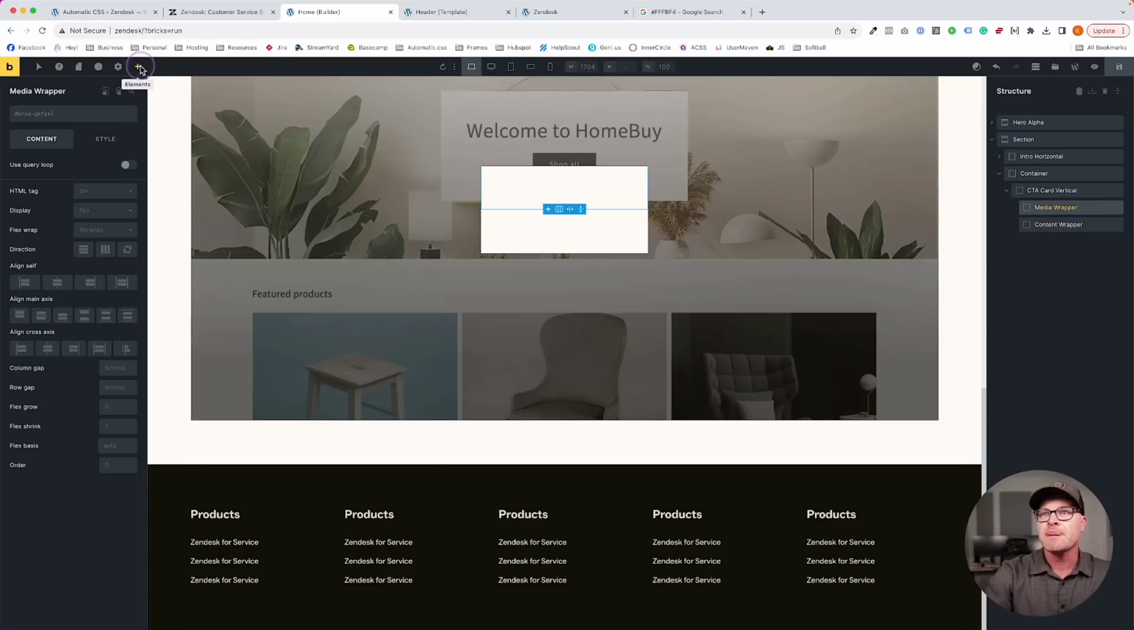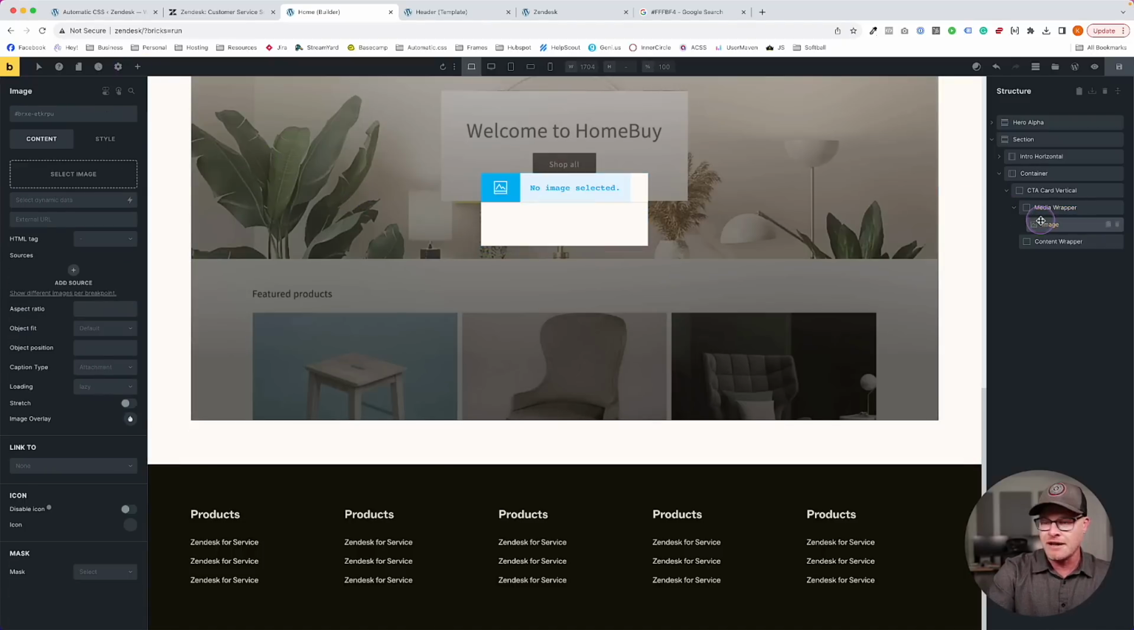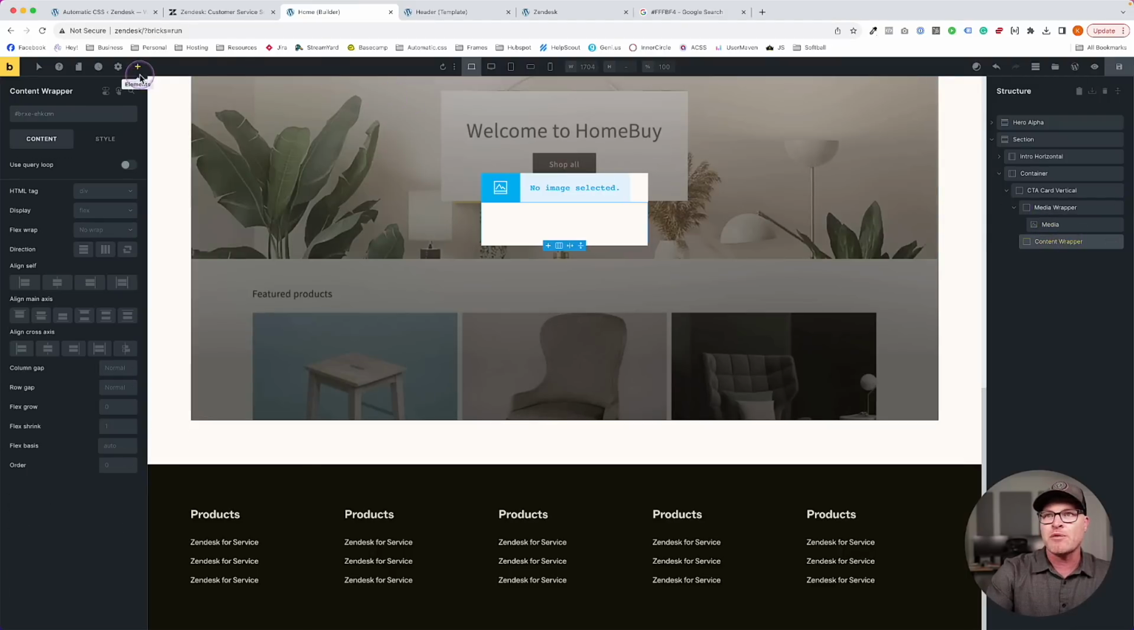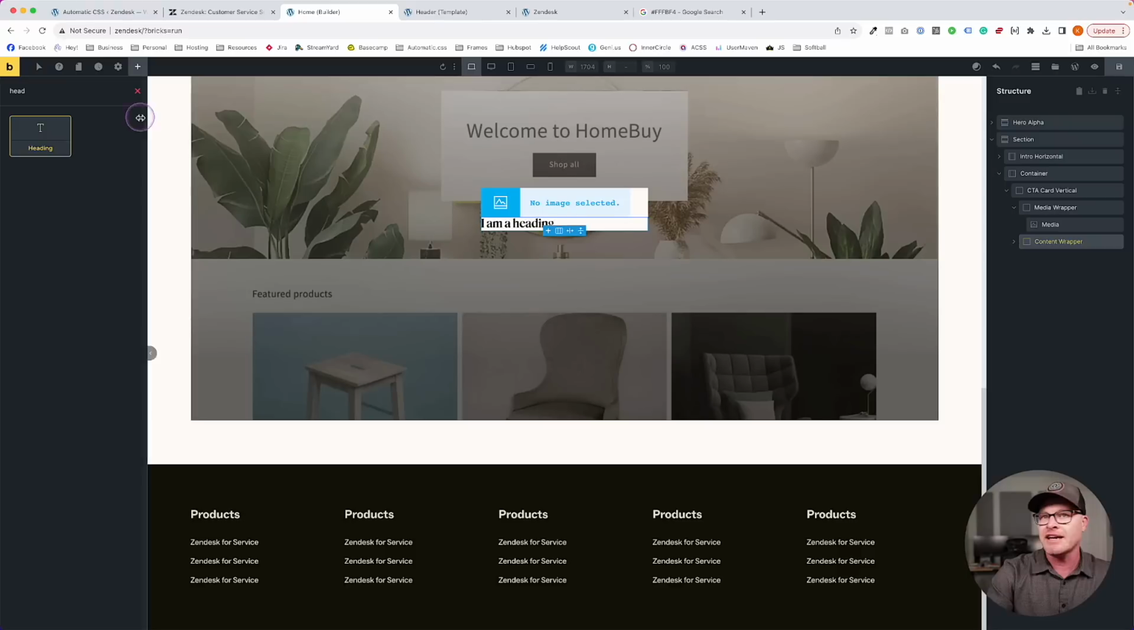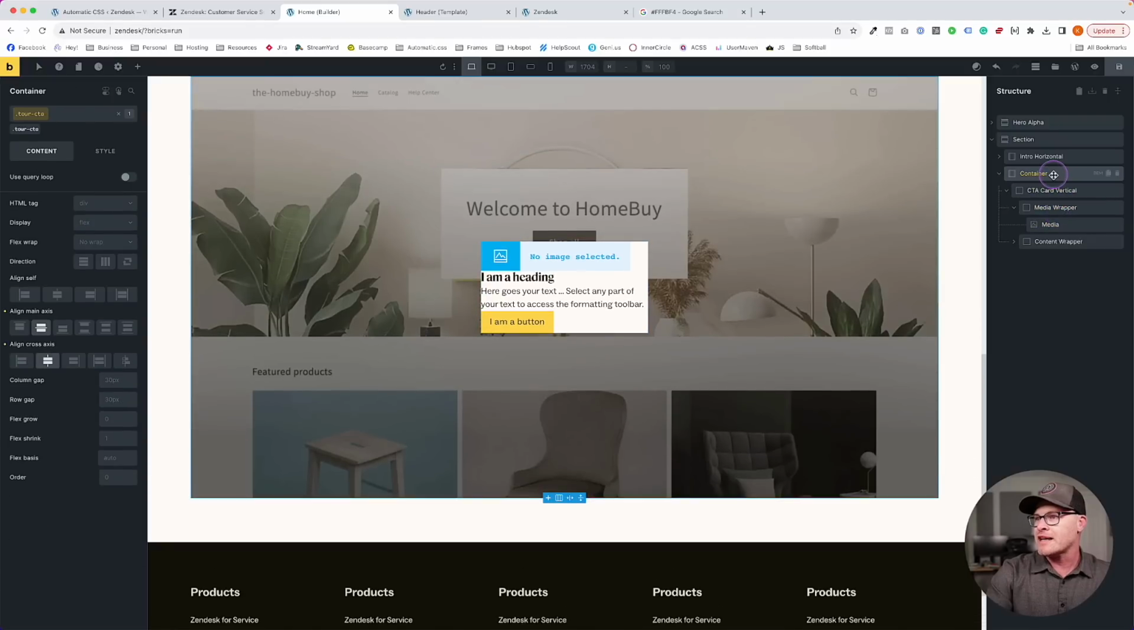Okay. And then I'm going to put our media in here. So this is going to be media. Let's rename that. And then in our content wrapper, we're going to have our other pieces of content, which is a heading and text and a button. Perfect. Now I can pretty much BEMify all this stuff.